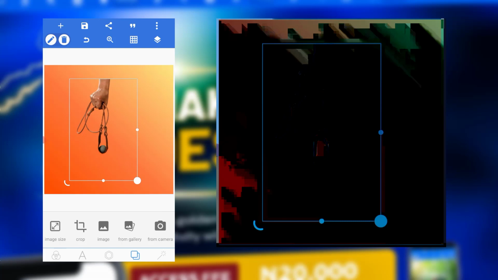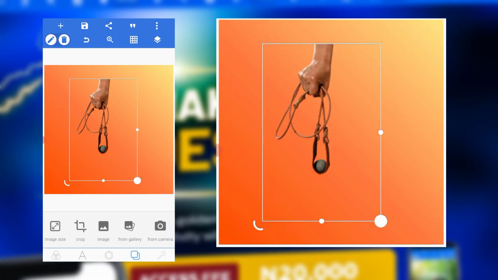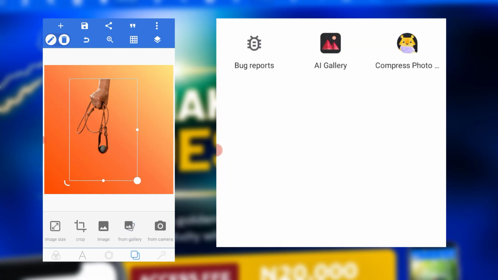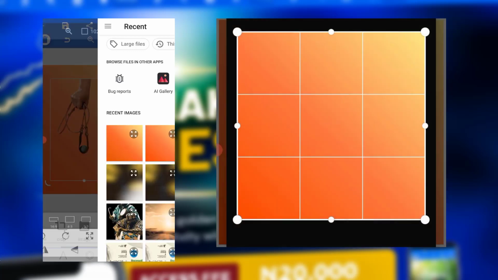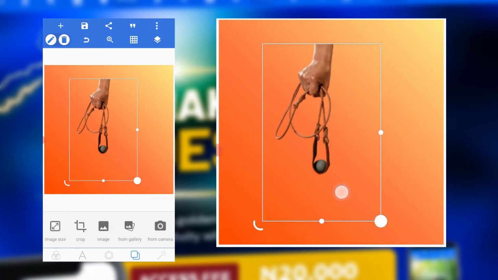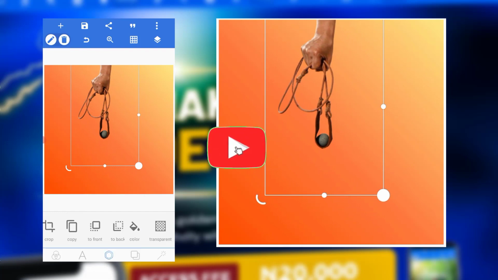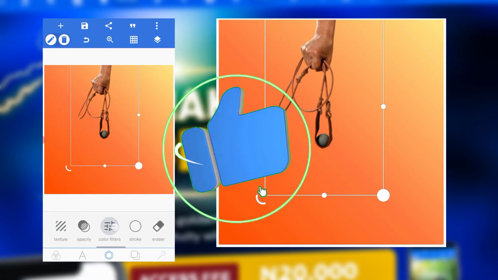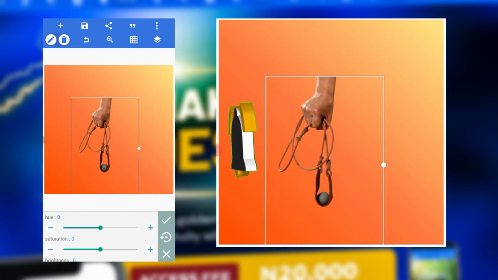So I'll be creating this flyer. I don't want to take time, so I already have my elements here. All you just need to do is come to this area, this third one, two squares, come to From Gallery. Then you have your... so you just save it. So the next thing I'll just come here and reduce the saturation. I'm selecting this one now.